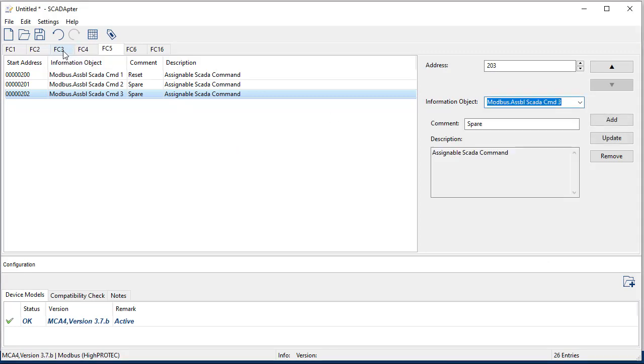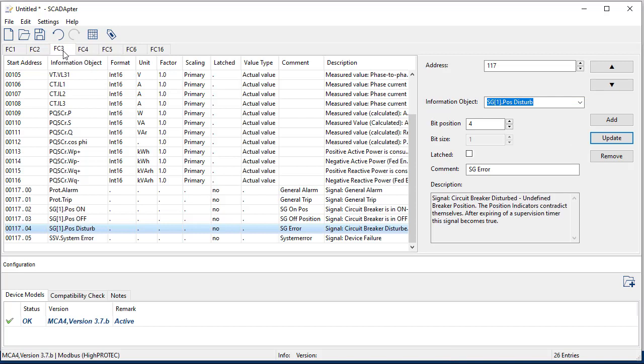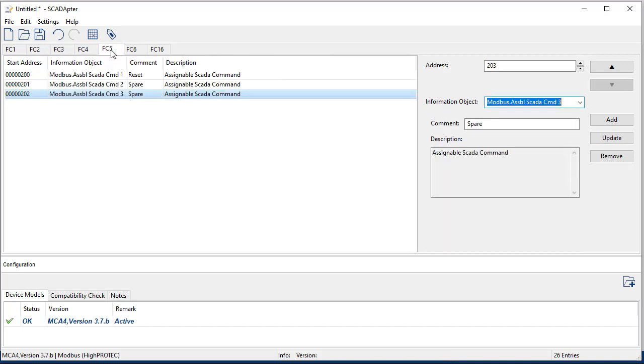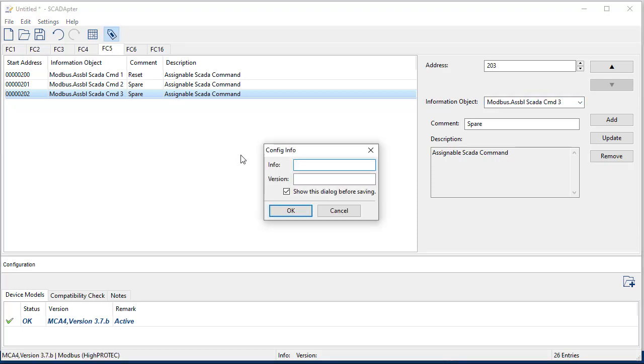We have put the information in our function code 3 for reading a measurement, and we have information how to send to the MCA4. Now let's see. We can put on the config information that will be shown in our device. Let's say user Modbus. And this is version 0.1.